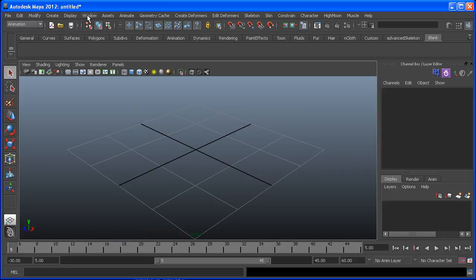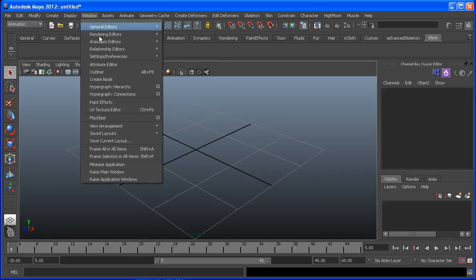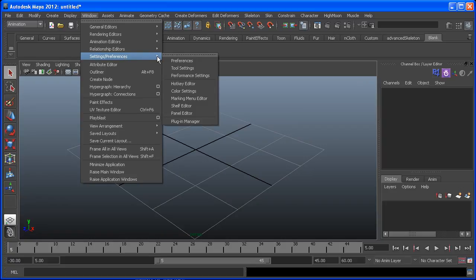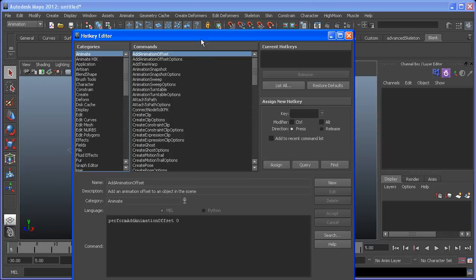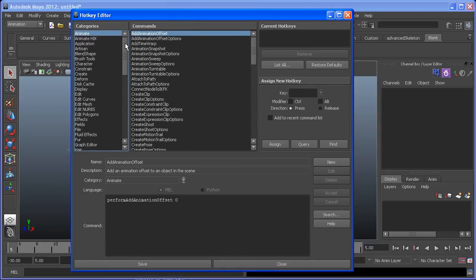But if you're interested in changing this hotkey, you can do so by going to Window, Settings/Preferences, Hotkey Editor. When this loads up, let me readjust this window real quick. You'll see that on the left-hand side under Categories, we see our playback controls.